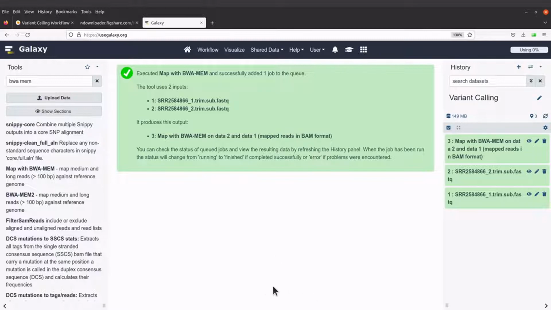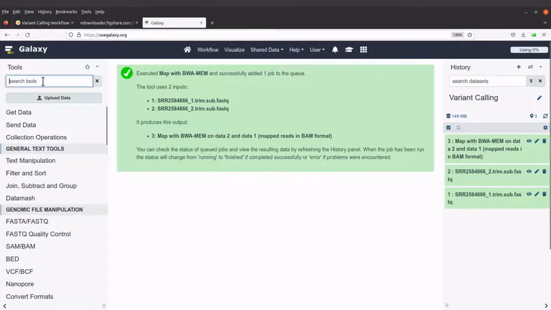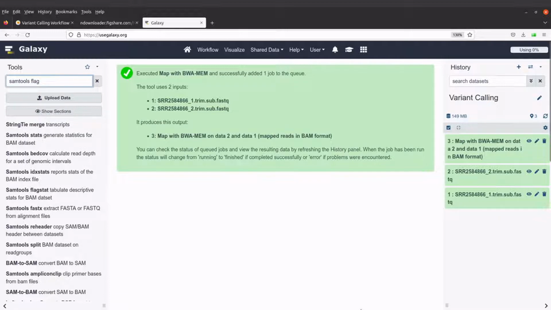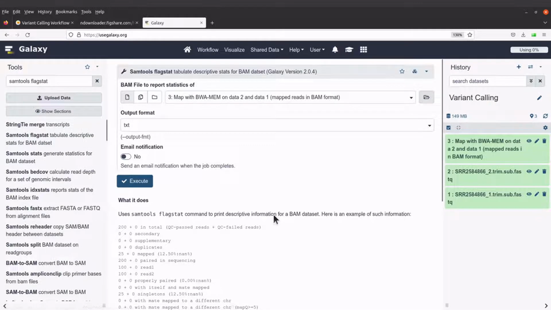So here we are going to select some tools flag start. So you say some tools flag start. So it should pop up here. So this is it. So let's click it, and then we will select our data. So we are using this data here, which has already been selected here.